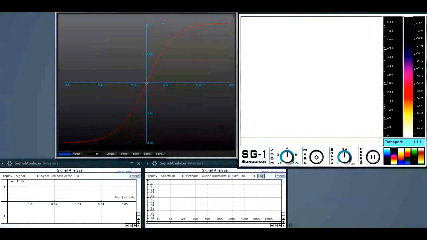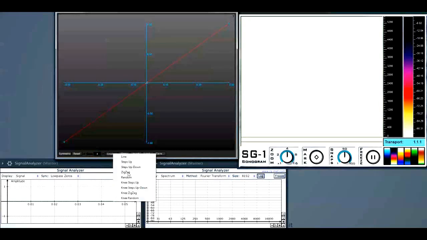I am going to create some special curves now. A sine curve first. Symmetric must be switched off, the number of steps or points has to be 4, and the algorithm is zigzag.